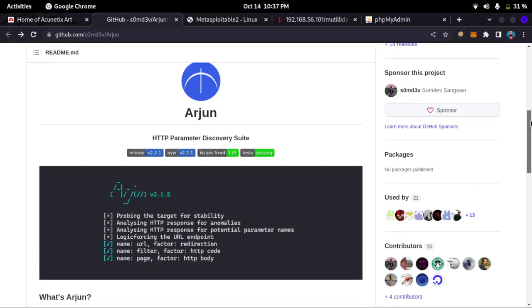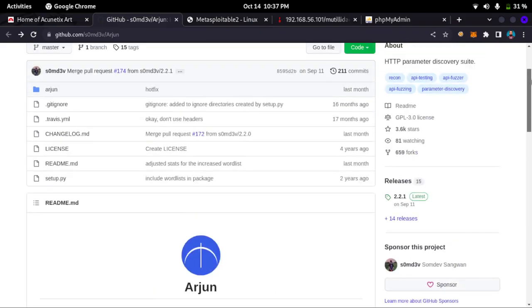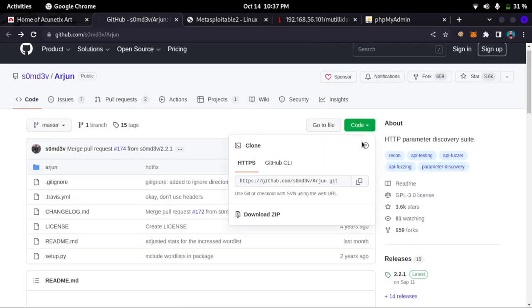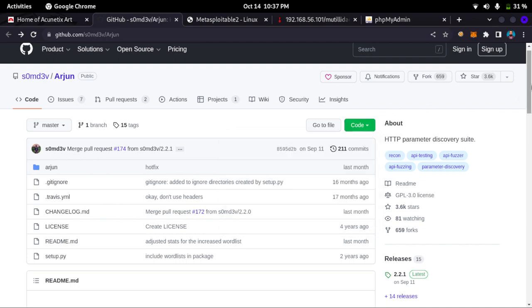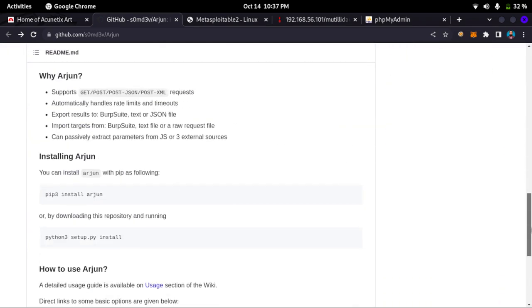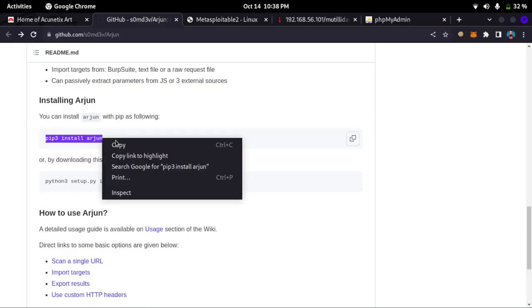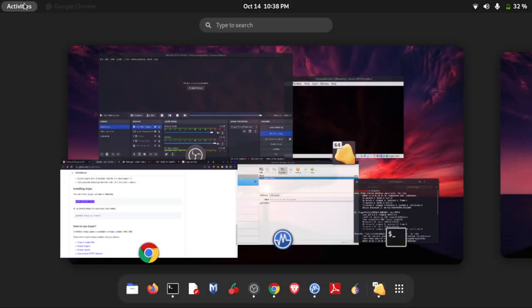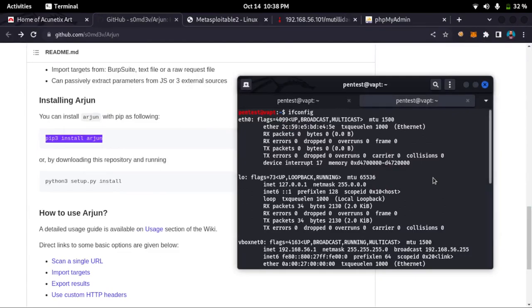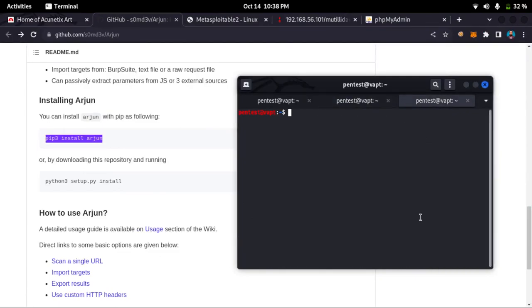I hope you can see my screen. This is Arjun and this is the GitHub repository. We can just git clone this and then follow the instructions. You can see we can cd to that folder, after that run python3 setup.py install, or we can also do pip3 install Arjun. So let me open a new tab and we can do pip3 install Arjun.